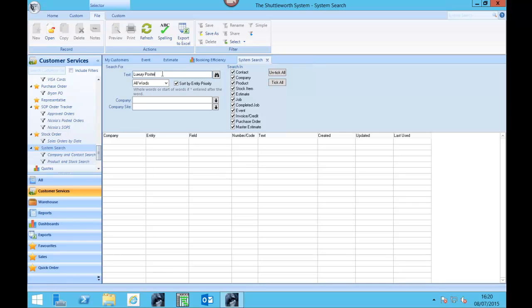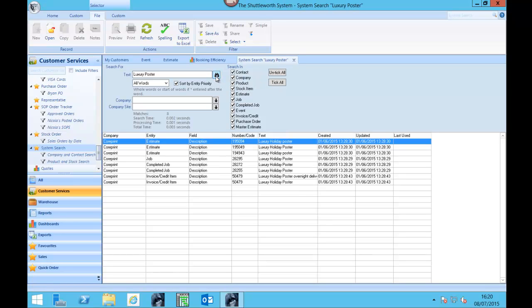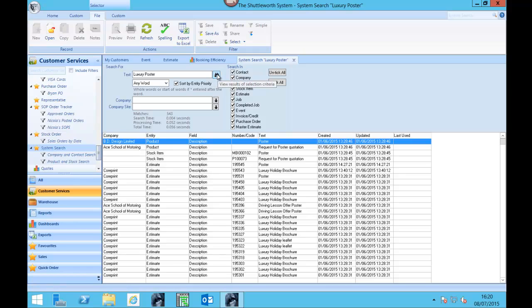To activate the search, enter your text and click on the search icon or hit your enter key. Here the system has given us 8 matches and it's looking for all words, an occurrence of luxury and poster. The system will automatically sort the matches in entity priority, and by default all the search entities are ticked. If we change the filter to any word, click on the icon, the system has now returned matches on the word either luxury or poster.